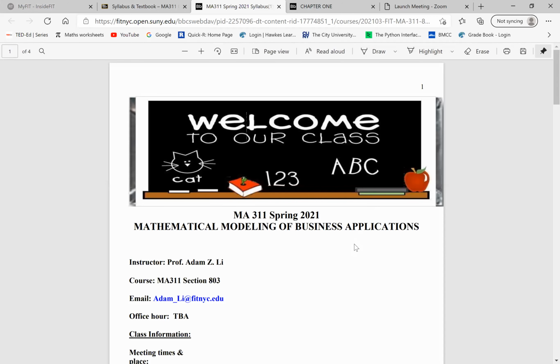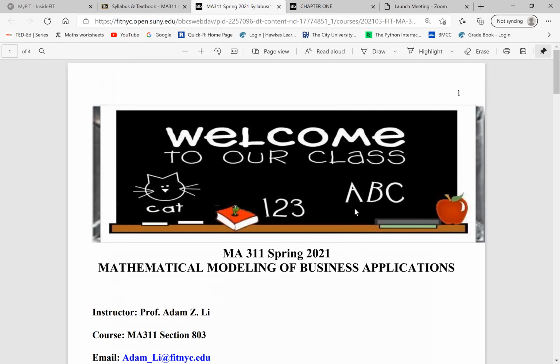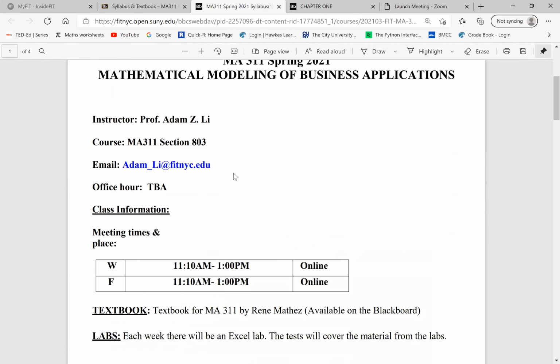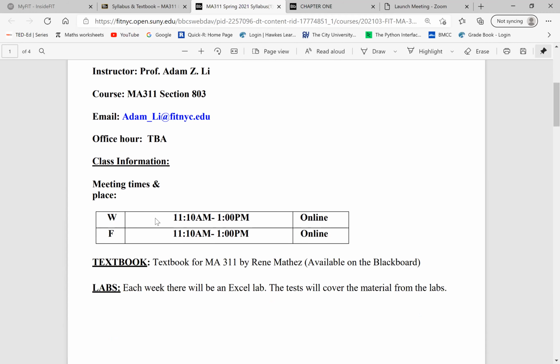All right, so this is MA 311, section AO3, and that's my email address. That's my name, and you can always email me. I'm an email person, so I usually get back to you within 24 hours if you email me. Every Wednesday we will meet from 11:10 to 1 p.m. online via Zoom, and also on Friday, 11:10 to 1 p.m.